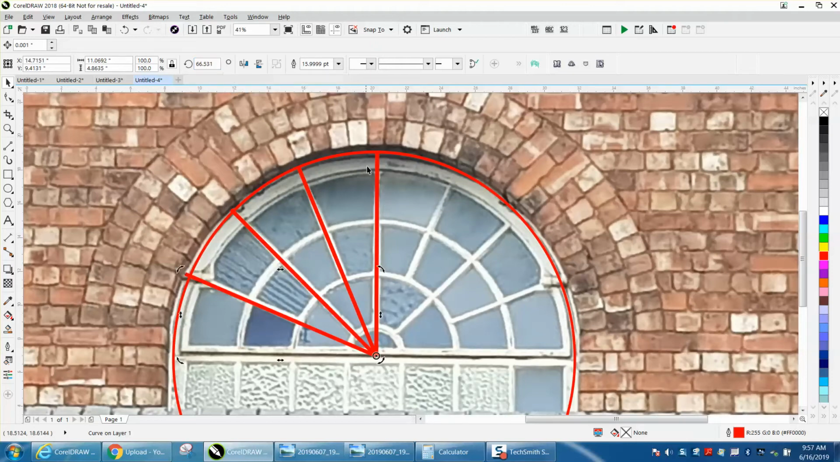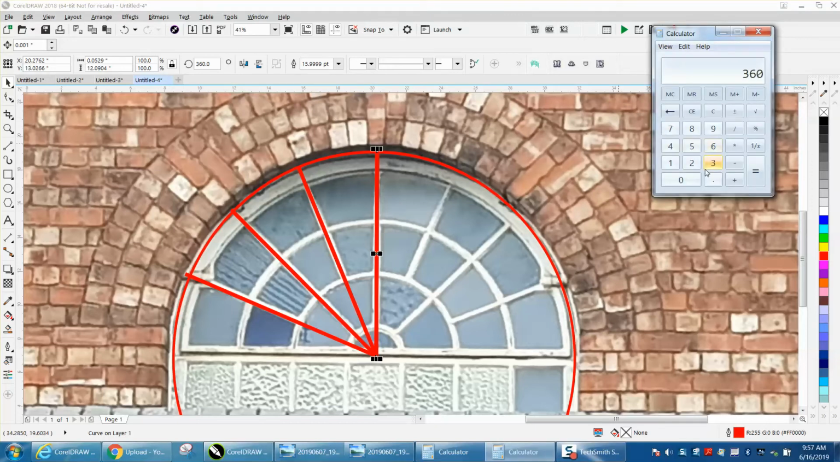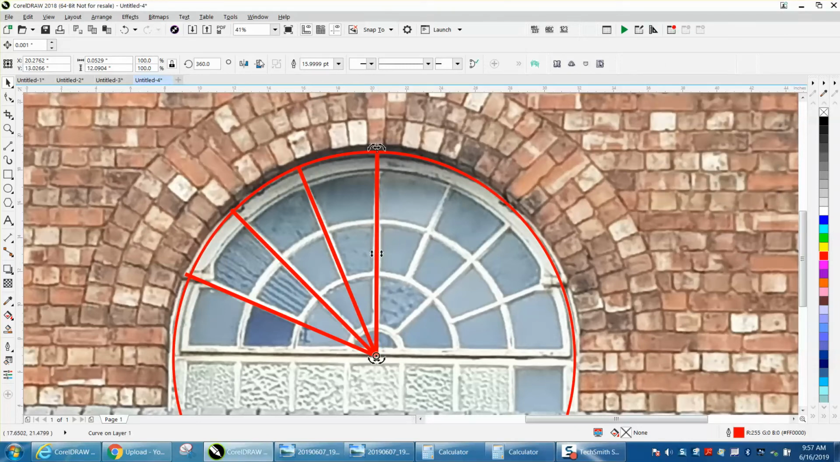Now this one's going to be a little bit harder. Duplicate. I'm going to make that 360 degrees. Now we need to bring out a calculator. 360 minus 22.177 is 337.82. 337.82. Control D, Control D.